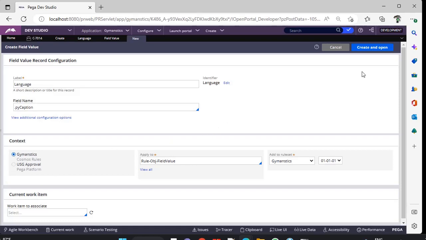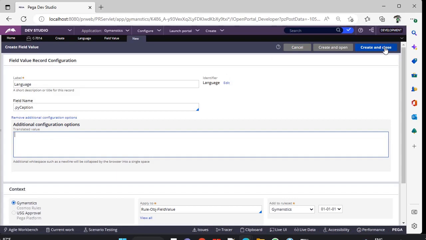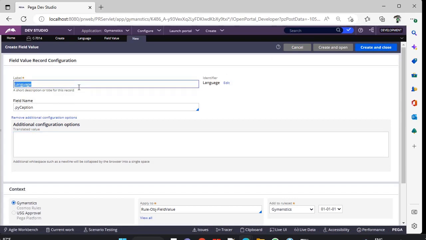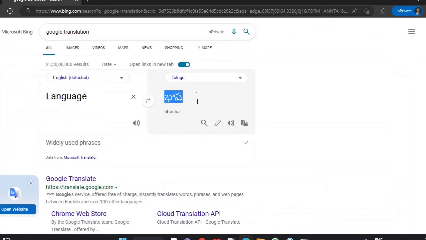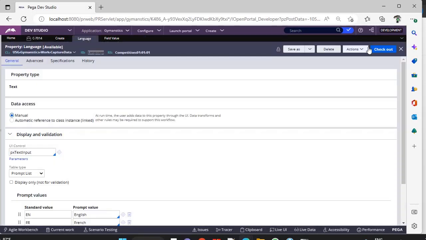And here you can see create and open. Suppose you want to give the respective value here itself, click on view additional configuration options, then you can see the create and close button over here. In Telugu, they call language Bhasha. Now I'm going to Google Translate. I am selecting this language as Bhasha, copying it, and pasting it here. Okay, and I'm giving create and close.